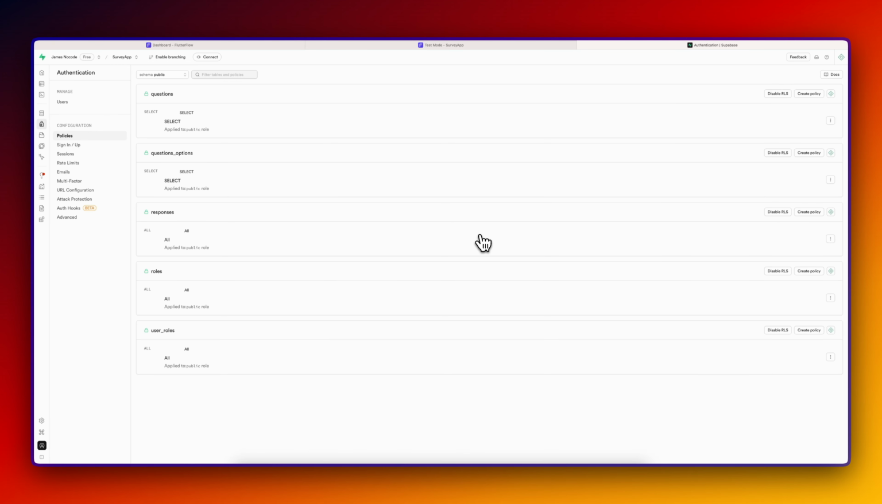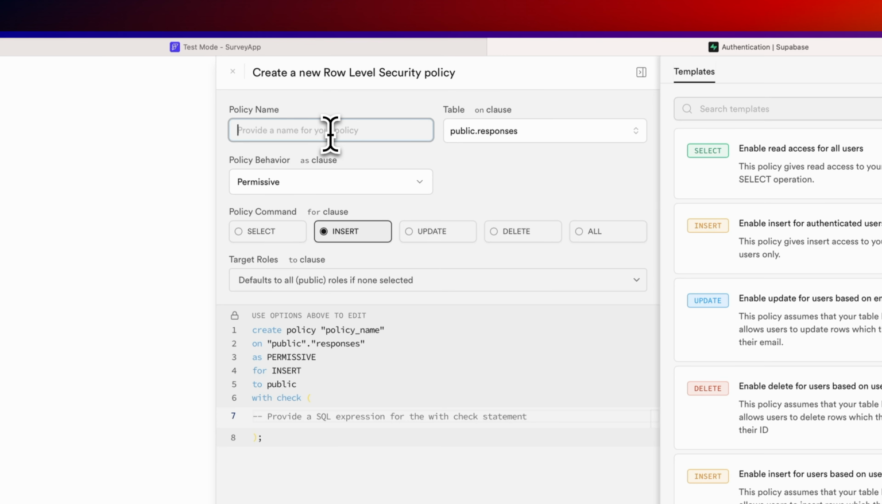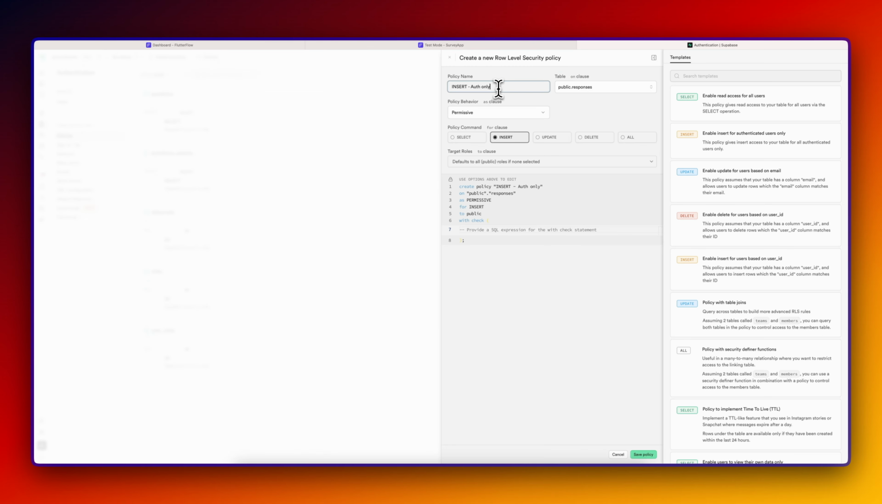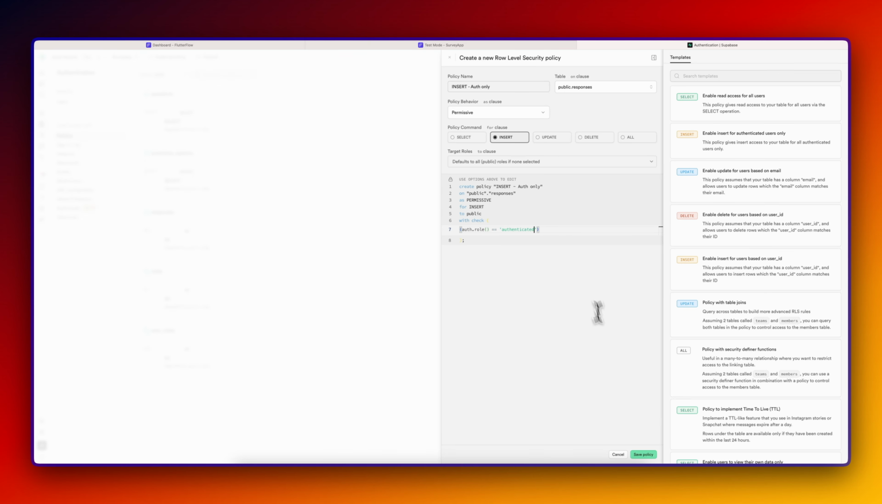Now for responses, we are going to be doing something a little bit differently. We need an insert policy that's only for authenticated users. So I'm going to go ahead and create a new policy. This is going to be insert only, so this is only for auth users. And here we need a check. We're going to have this check only auth users, so you need to log in to modify this table. I'm going to go ahead and save it.